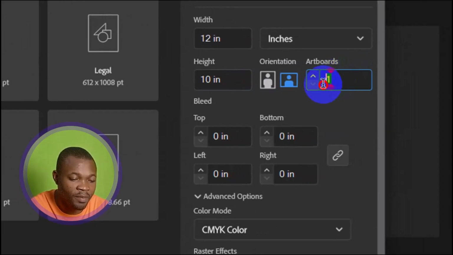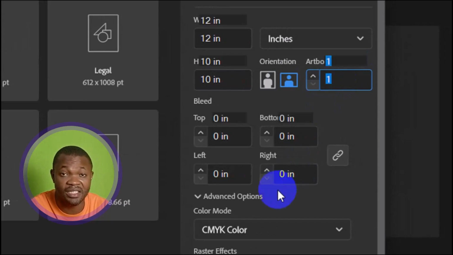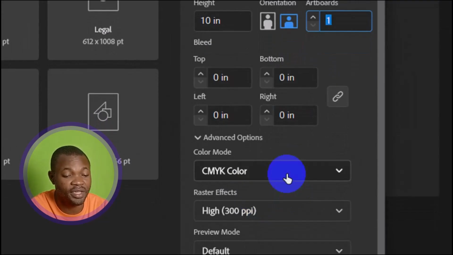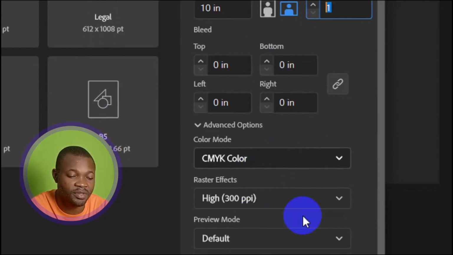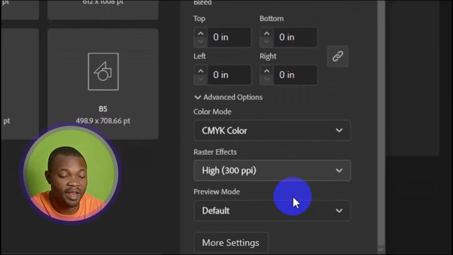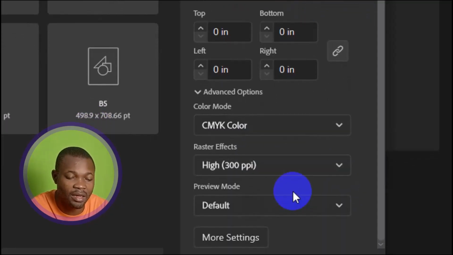Then come down right here, make sure CMYK is chosen because this is a print template. Then make sure your resolution is always 300 pixels so that you don't lose the quality when you want to print out your project. Finally, come down below right here, go ahead and click on create.